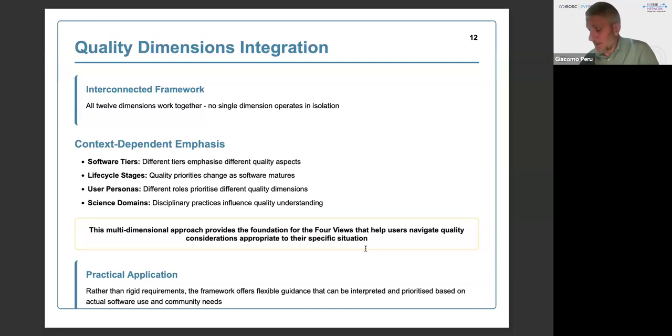This multidimensional approach provides the foundation for the 4 views that help users navigate quality considerations appropriate to their specific situation. The views act as lenses through which the core quality dimensions can be interpreted and prioritized based on actual context rather than abstract requirements.